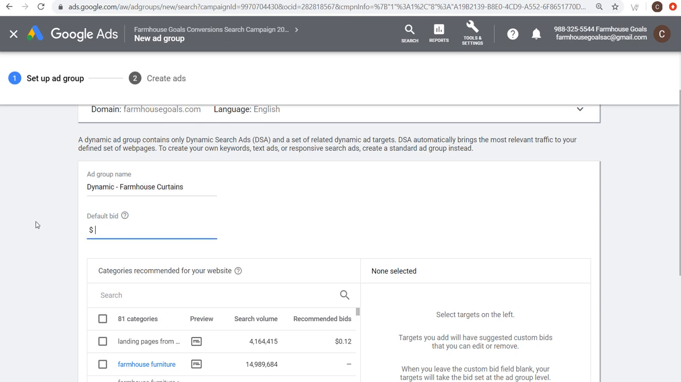Okay, so we want to set a default bid. So I'm just going to set my bid the same exact bid that I have in the other ad group. Now I'm only bidding 7 cents, which is a very low bid. So I might have to end up increasing my bids if I do want to spend my daily budget, but I would recommend trying some of these other strategies first.